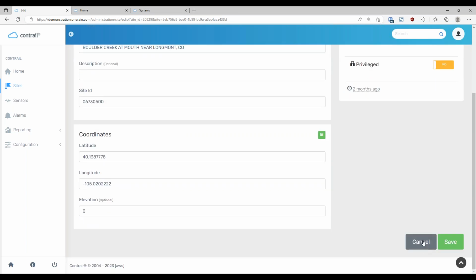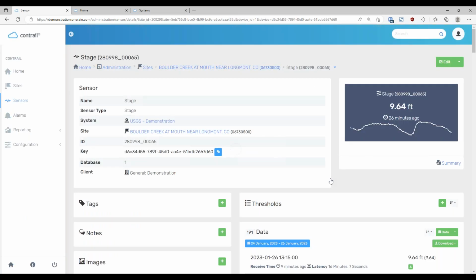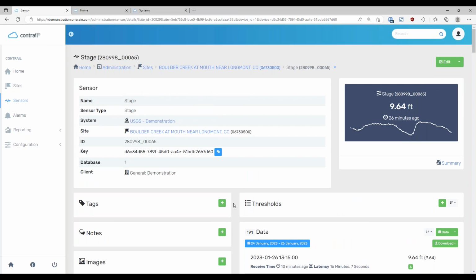So I'm just going to cancel so I don't change anything here. And then we'll just dive into, let's say, the stage sensor here. Just want to highlight a few items on here. Again, we can do our tags. So if you're not someone who uses, let's say, our inventory program, tags would be a good thing for sensors around, this is a bubbler or this is a radar sensor. For something like stage, it's nice to know what kind of equipment is out there, at least the general type of device it is.